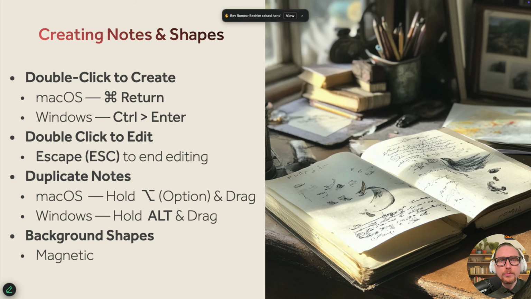And to bring structure to your brainstorming session, Scapple also provides background shapes for grouping notes. These shapes can feature a magnetic function, ensuring that your notes stay where you want them right on that shape. Now, let's go ahead and see it in action.